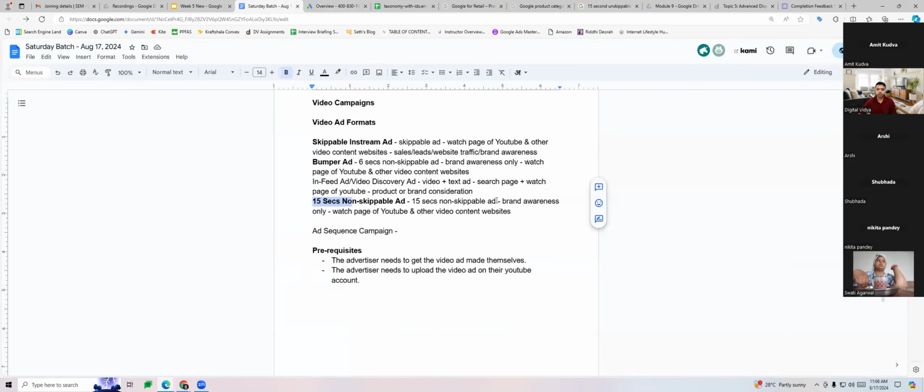All right. Everyone with me so far, able to understand? We have done this one as well. Now we are going to look at the ad sequence campaign as well.